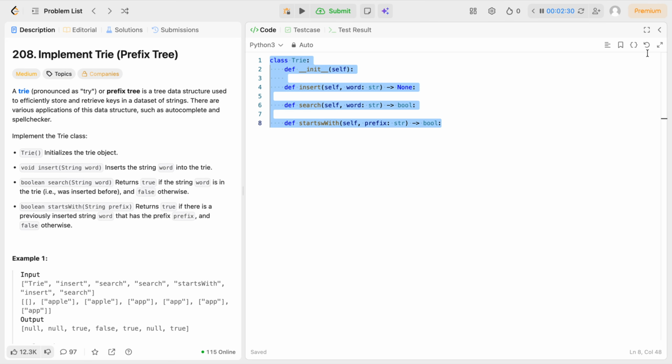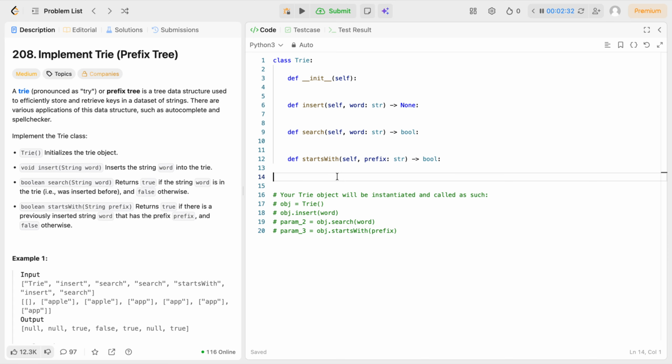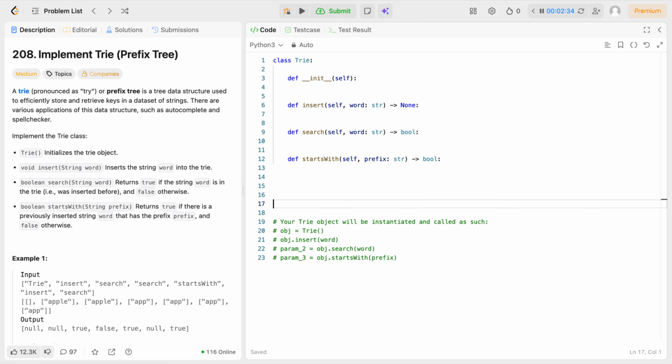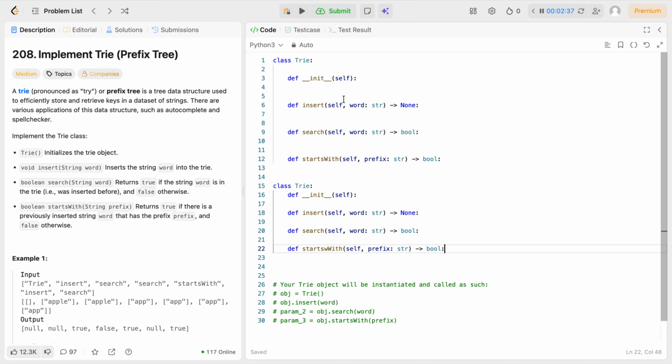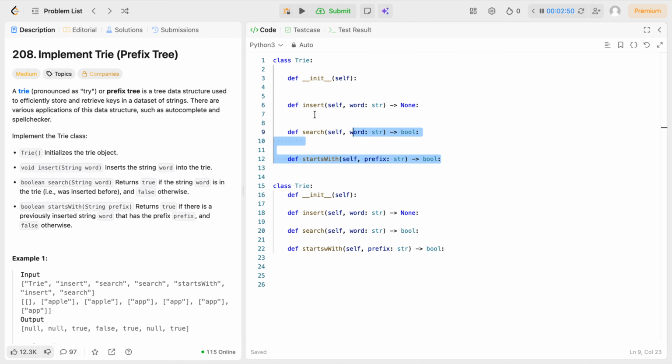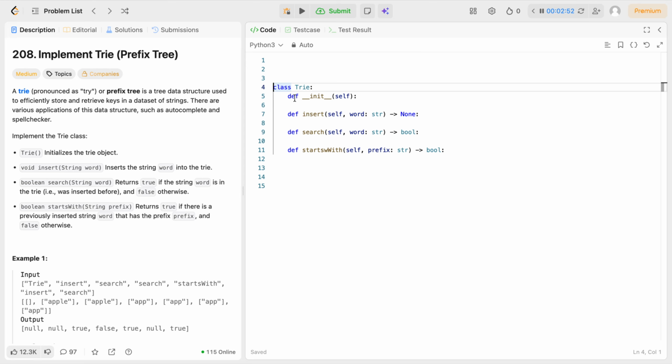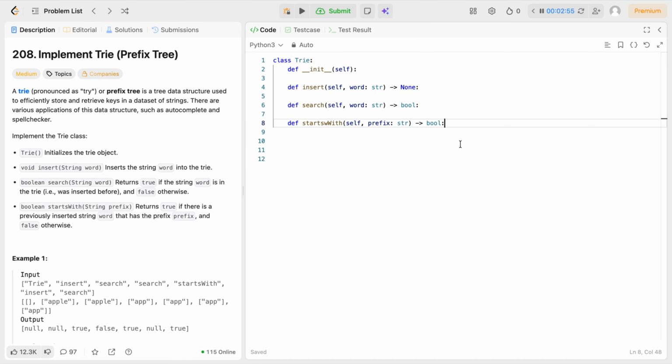Let me try resetting this. Yeah, it was class Trie, nice. Def initializer, def insert, returns None. Yeah, that's the way to do it. Self, word string; self, word string; self, prefix string. Awesome. I'll delete this example down there. I think I know how to use this class, maybe I'm wrong. And then we'll use the one I created here to see if it works.